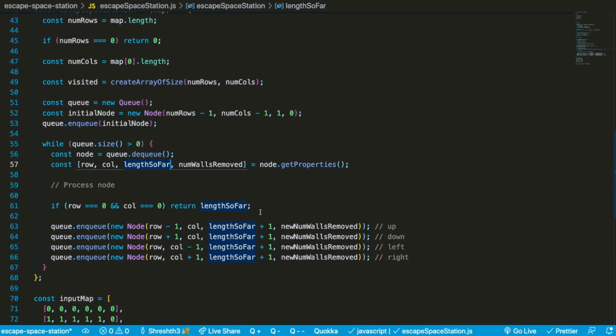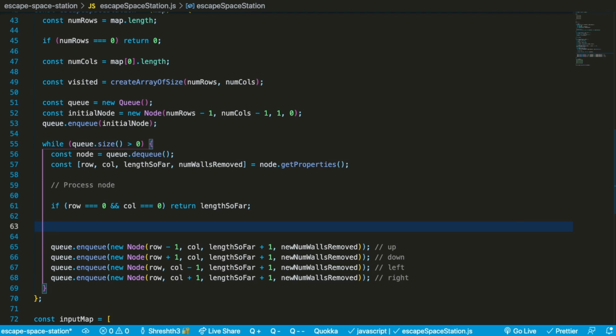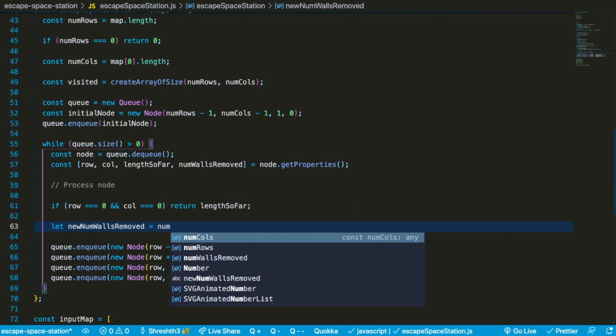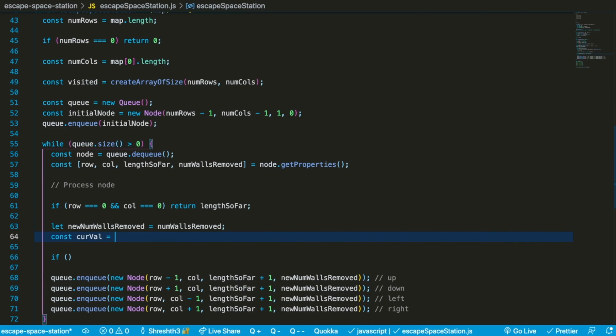Now, we also need to figure out what is the new number of walls removed that we pass here. And that depends on the current value. If the current value is 0, we can just set it to be what it already was. But if the current value is a 1, then we have to increment it. So the way we can do it is we can say let new number of walls removed equal num walls removed. And then we'll just simply say, if... we probably should grab our value in a variable. So we can say current value is going to be map at row at column.